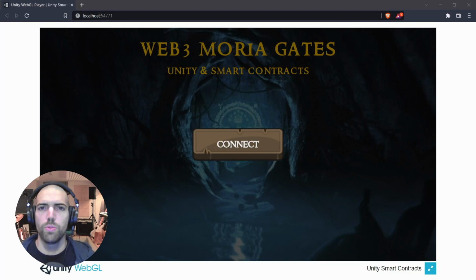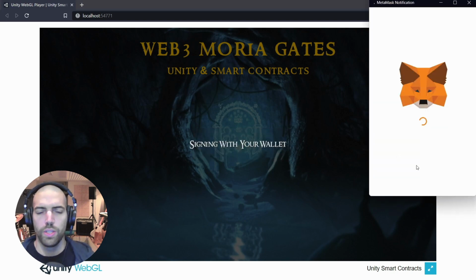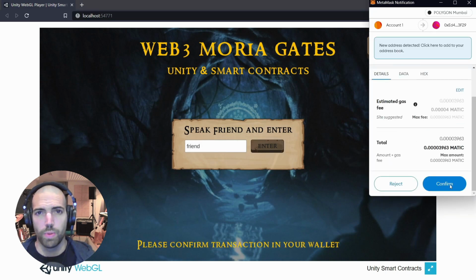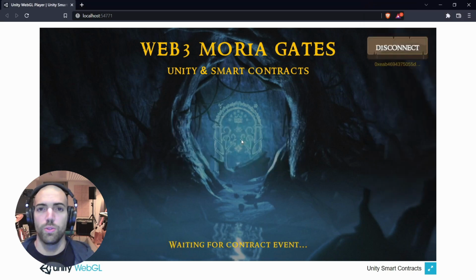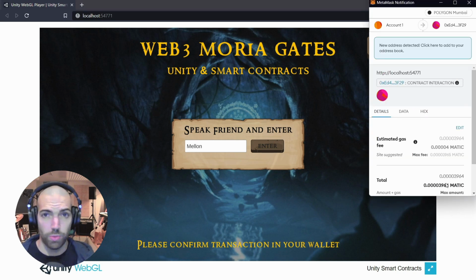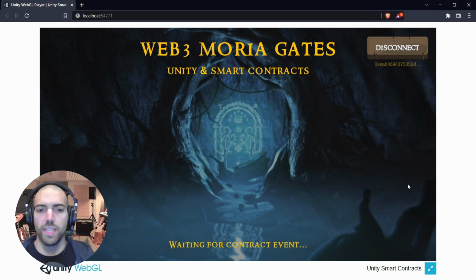If you want to know how to interact with the smart contract from Unity in the easiest and most powerful way, this is the video for you. We're gonna use a very simple Unity 2D scene to demonstrate how to call a smart contract function passing a password parameter. Then in the smart contract, we will check if the password is correct or not, and we will trigger an event with that result. Listening to that event on Unity, and depending on the result, if the password is correct or not, we will open the Moria gates or make the user repeat the process.